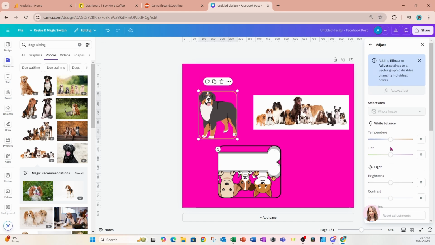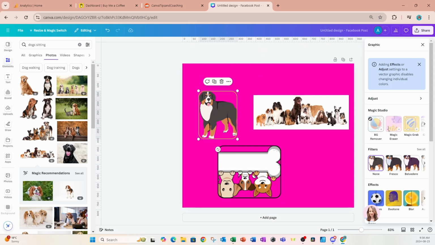Now, you'll also take note that there is a caution note at the top that says adding effects or adjust settings to a vector graphic disables changing individual colors. And it's referring to those individual colors that were on top of the toolbar. Underneath adjust is the Magic Studio. Now, the Magic Studio is a pro feature, but it's not available for this graphic. So again, some tools are available for certain elements and some are not.